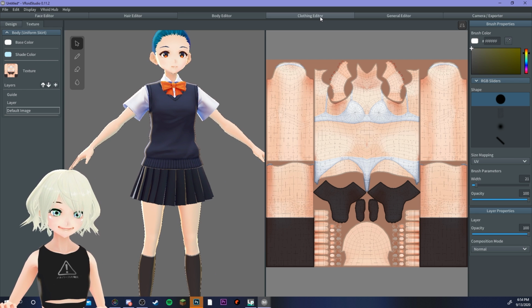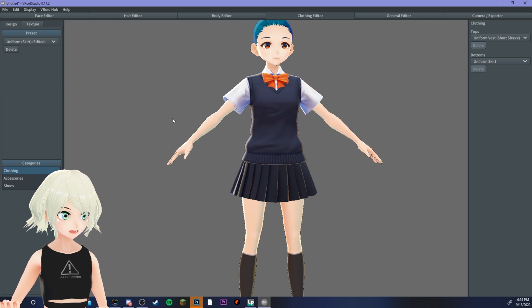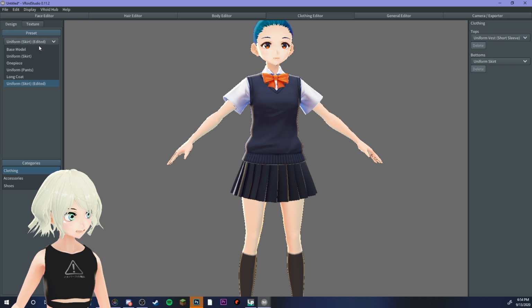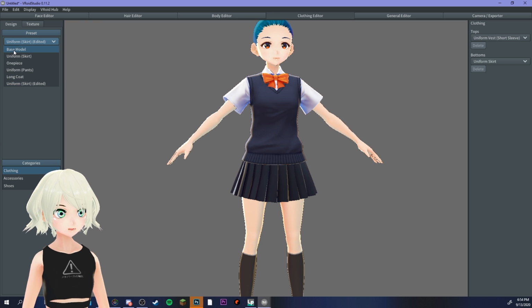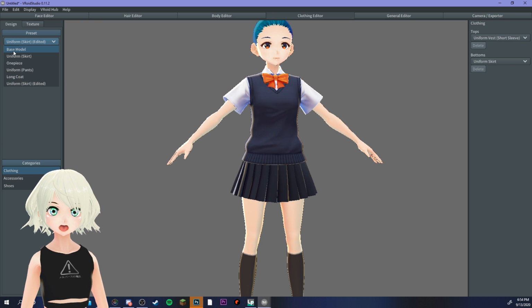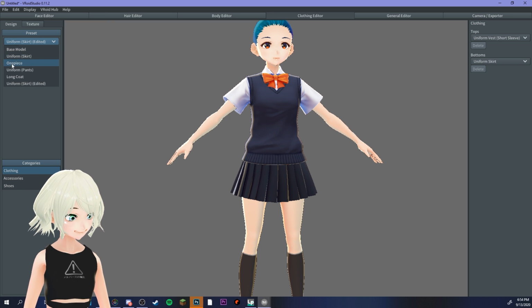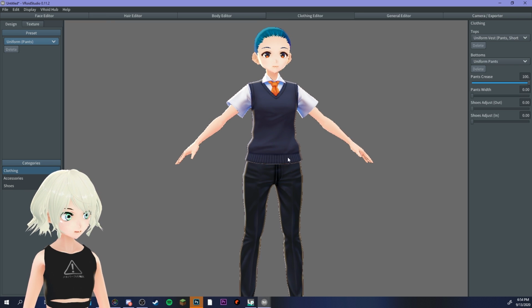So now let's hop over to clothes. Clothes is the fun part. It also is a very terrifying part. So you can see we've got some different presets right here. Base model just makes her naked, but it is very Ken doll, so luckily it is TOS, we can get away with it. But there's also some different fun things, like if I wanted to do uniform pants.